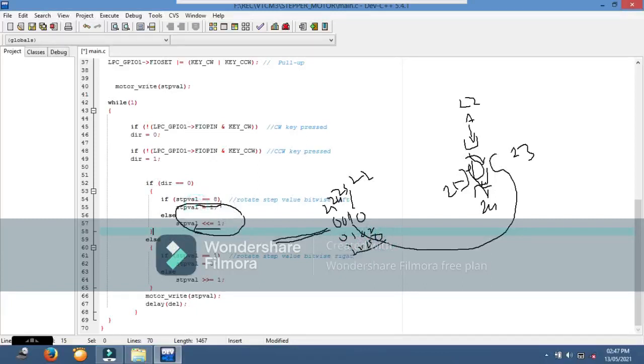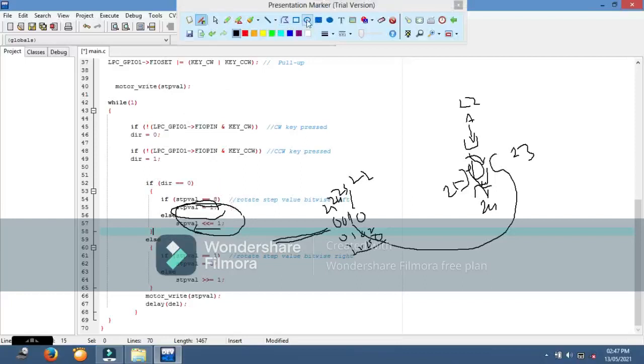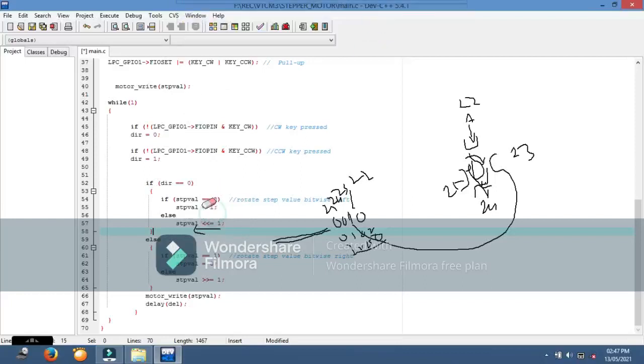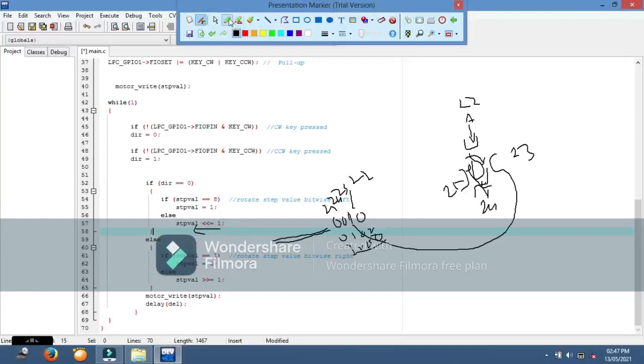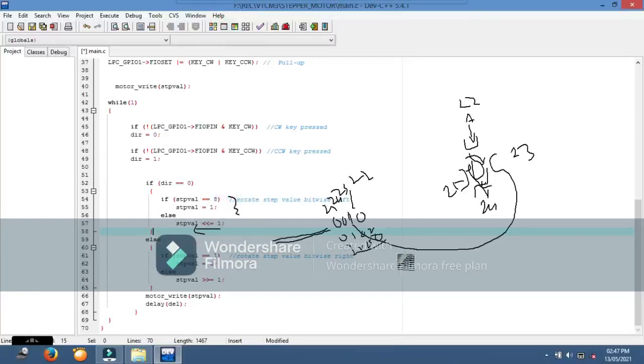Since step value will be 8, the condition is given here: if step value is 8, step value should become 1 again. You can see here, from this, step value will become 1. Understood? Again the rotation will start from pin number 22, then 23, then 24 is energized, and like that 25 is energized, and this will be continuous.